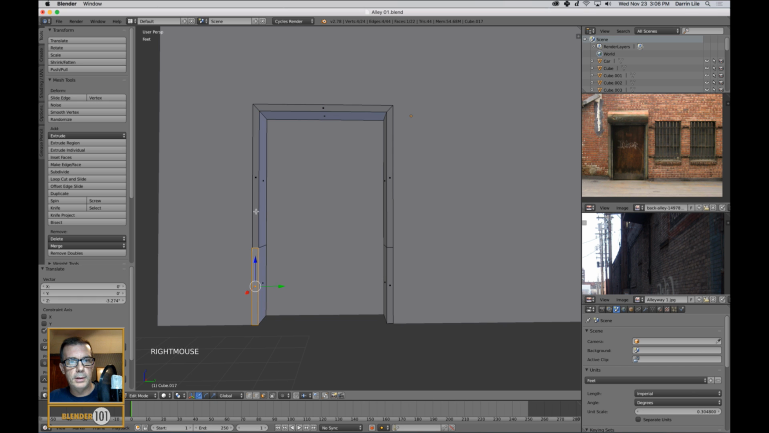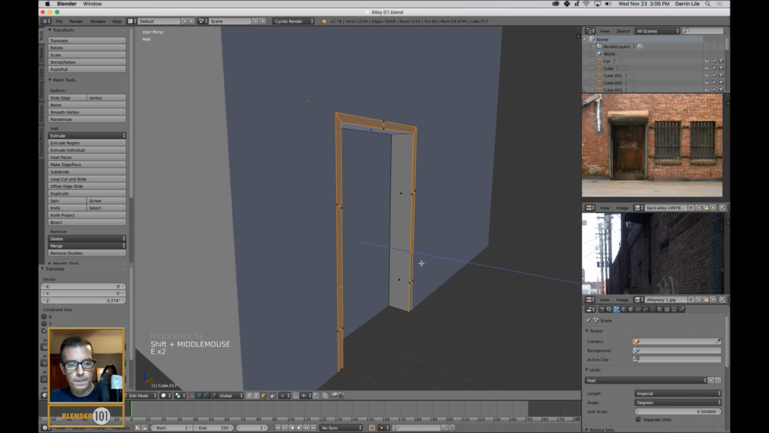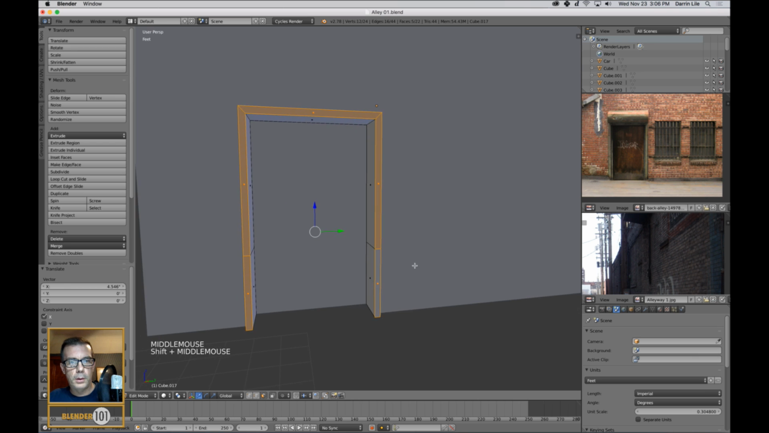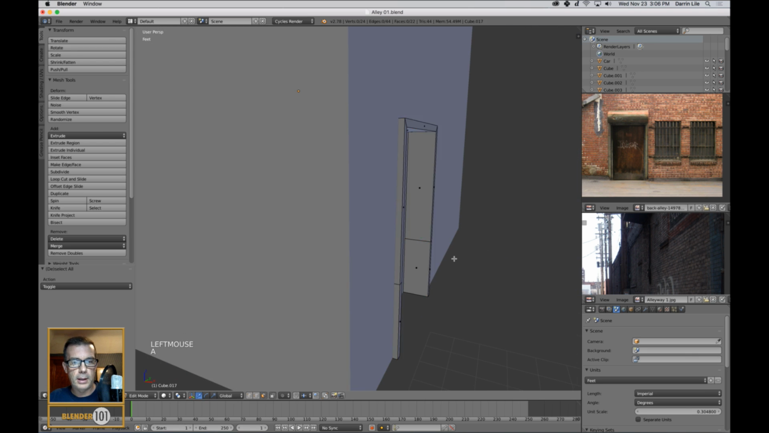Now I'm going to extrude these out so I get kind of a door frame. I don't even need to extrude them now, do I? I can just pull it. There we go. Okay, it may be a little too much. How about something like that?